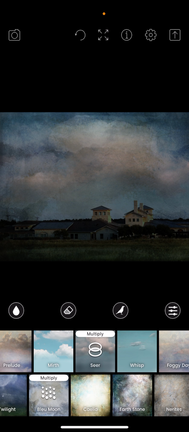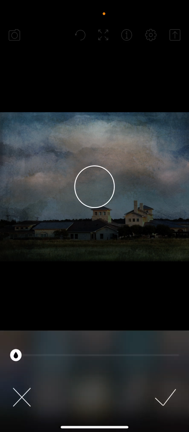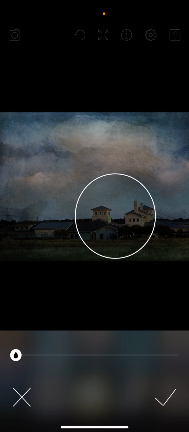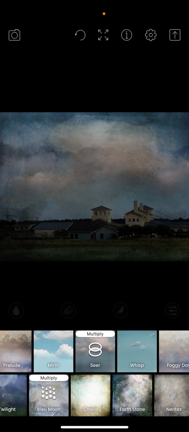And keep in mind, too, that you can then export this file and bring it back into an app like Snapseed and brighten it up. So if you get a texture you like, you can brighten it again. It also has a blur tool. So if I wanted my little house to be in focus but nothing else, I could blur and it will keep that in focus.